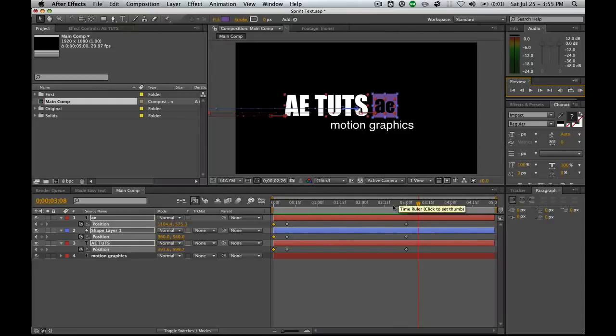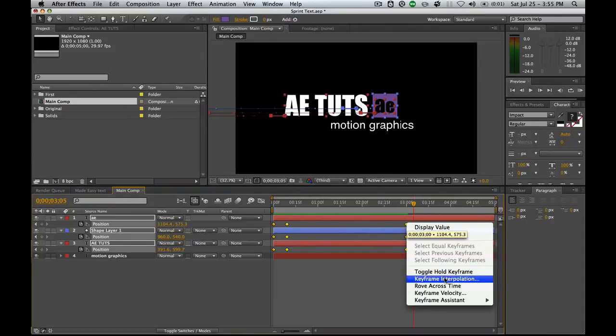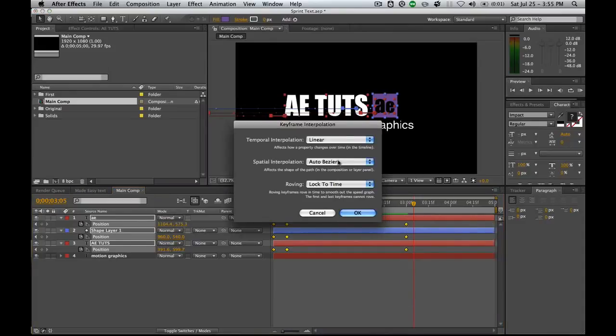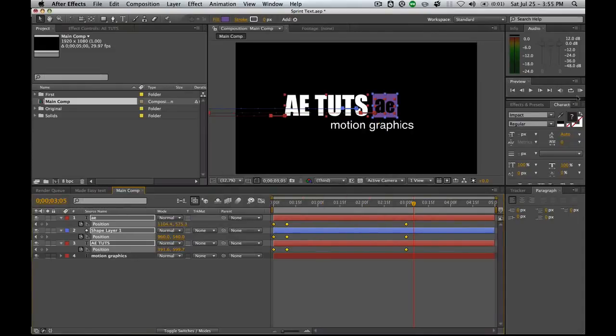looks okay, except we're getting just a little bit of a bounce back, and that is just a little thing that happens sometimes in After Effects. So the way to fix that is by selecting all of our keyframes, right-clicking on them, clicking on Keyframe Interpolation, and selecting Linear Interpolation. If we do that, then we'll have a nice, smooth animation. Just what we wanted.